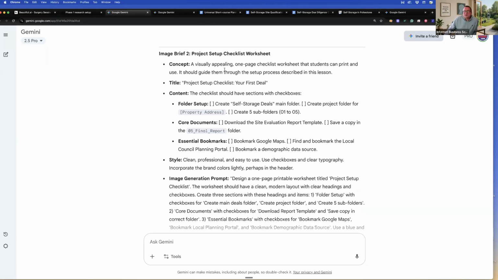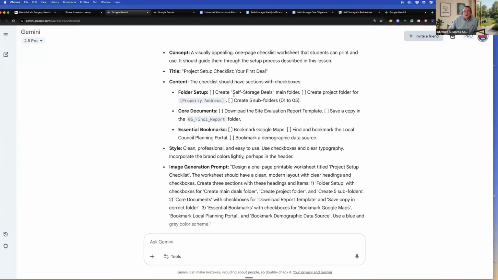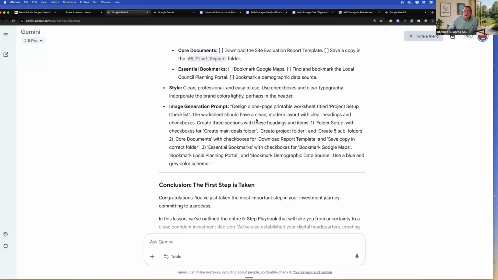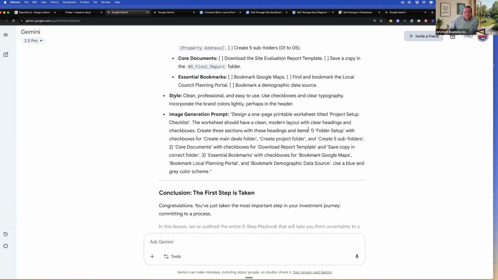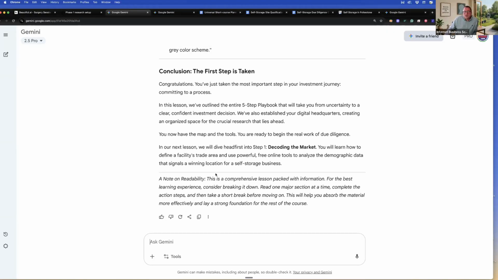And then it's come through to me with some image brief two, project setup checklist worksheet. Okay, so I've got to create a worksheet that students can print and use to guide them through the setup process described in the lesson. Okay. And it tells me exactly what should be in there. Da, da, da. So that's just a little aside for me. And then it's got, right, here's the conclusion. Great.